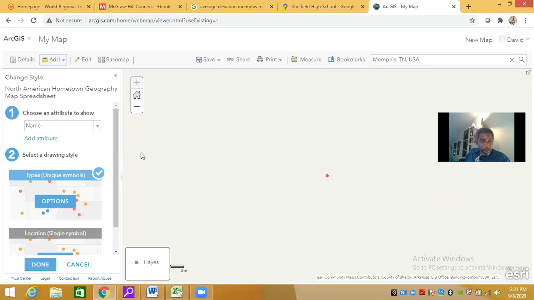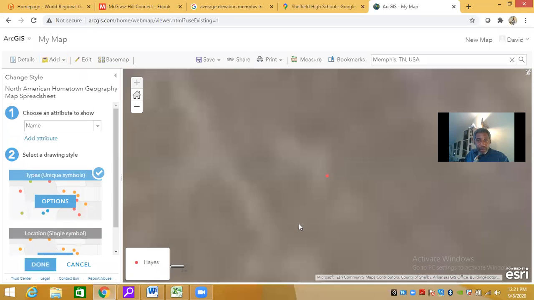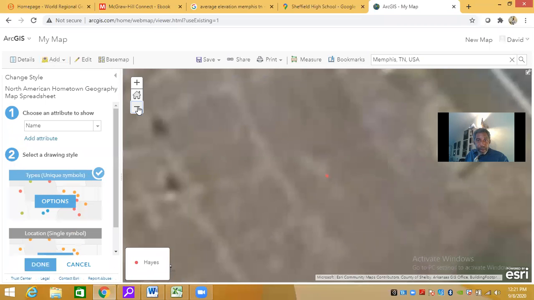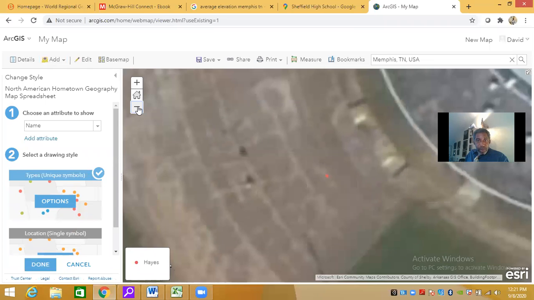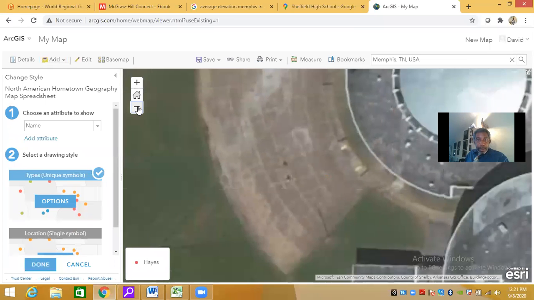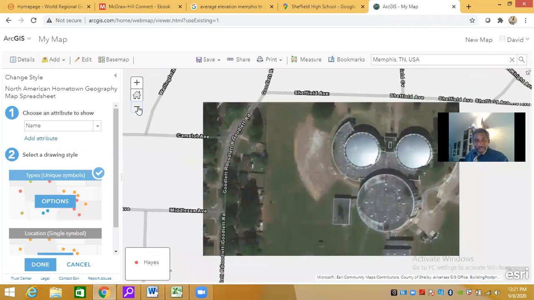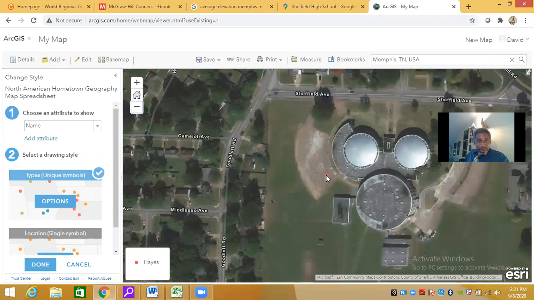Now I know you're not impressed at all by that. So notice that here is Hayes's point. Let's change the base map to something that we can see. Let's change it to imagery hybrid. Okay, so now we see the imagery hybrid. We have to pull out a little bit more. Wow, we were zoomed way in. All right, so there's a little dot that we put there with latitude and longitude.